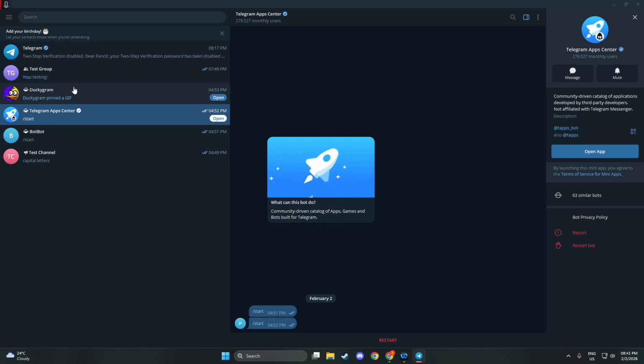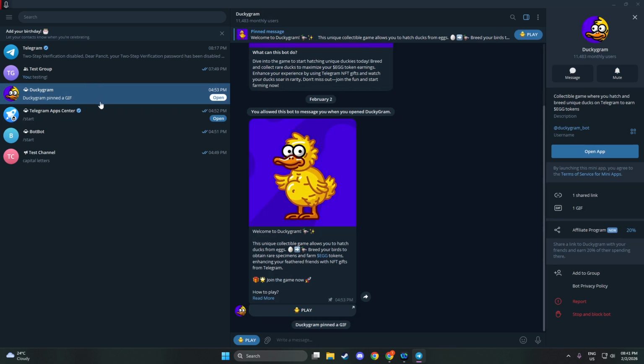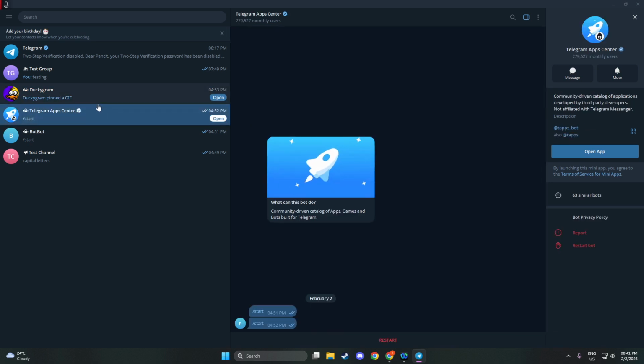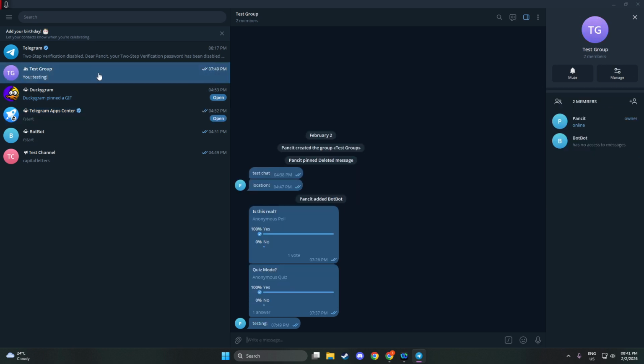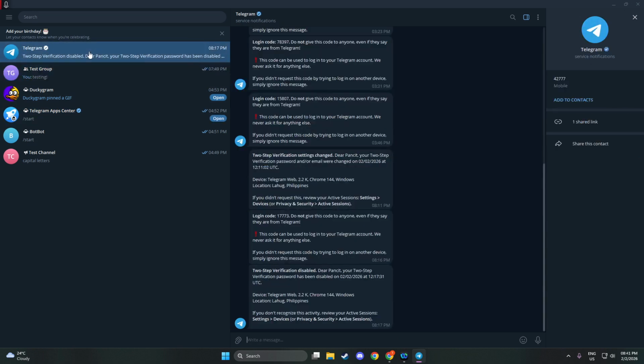That's all there is to it. Open Telegram. Go to the chat, click the person's name to open their profile, use the three-dot menu, and confirm Block User. Simple, quick, and effective.